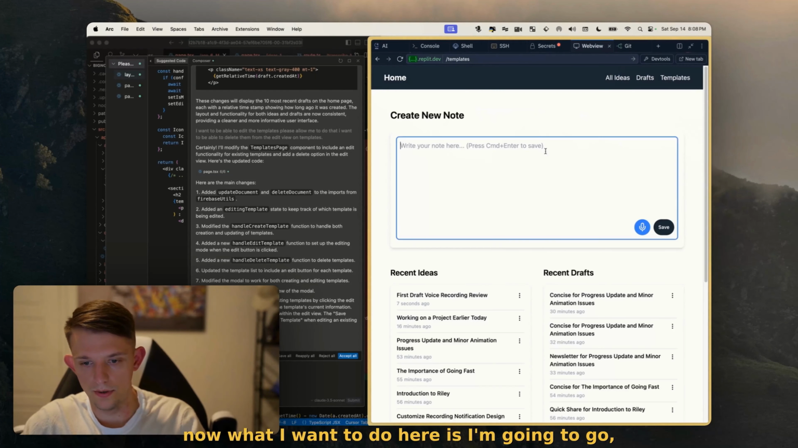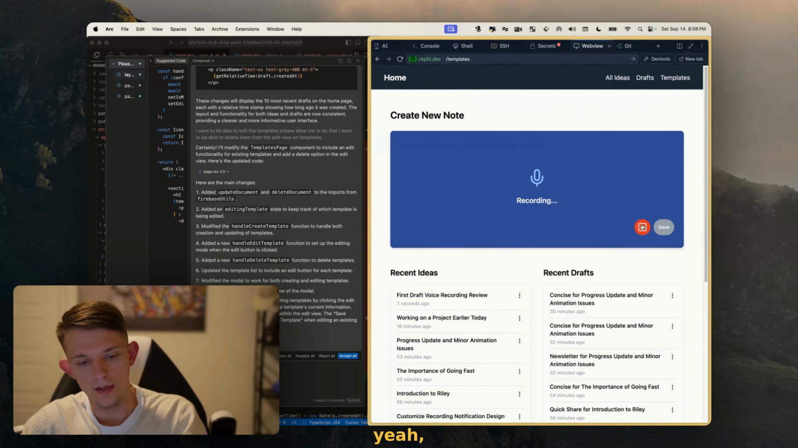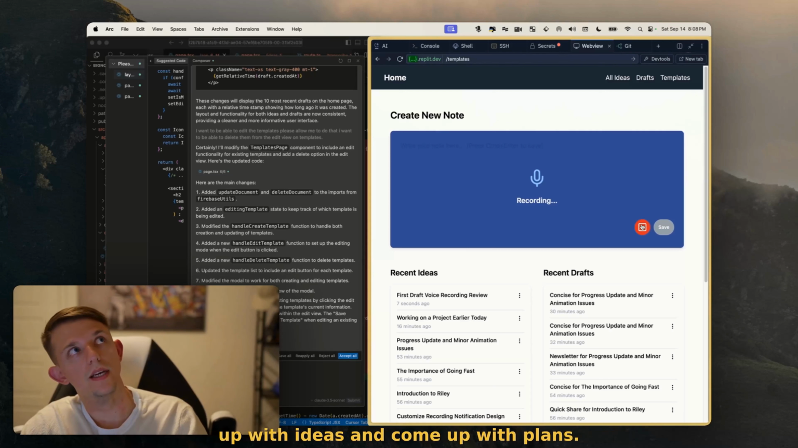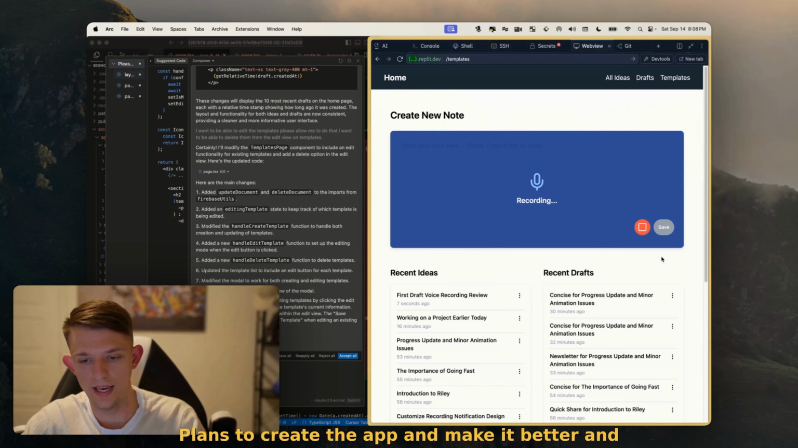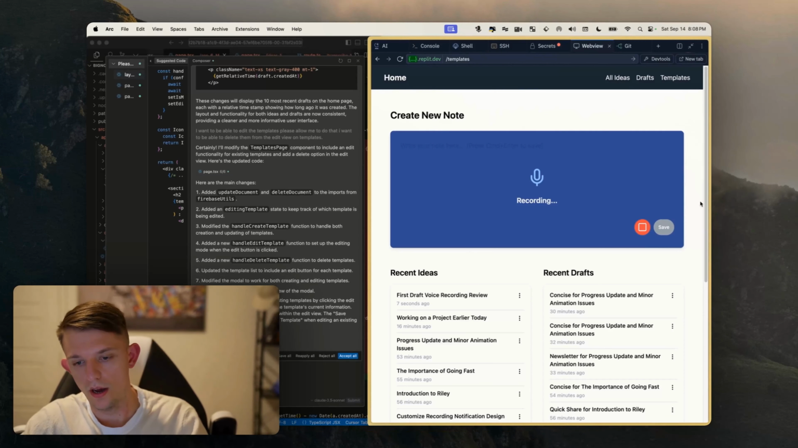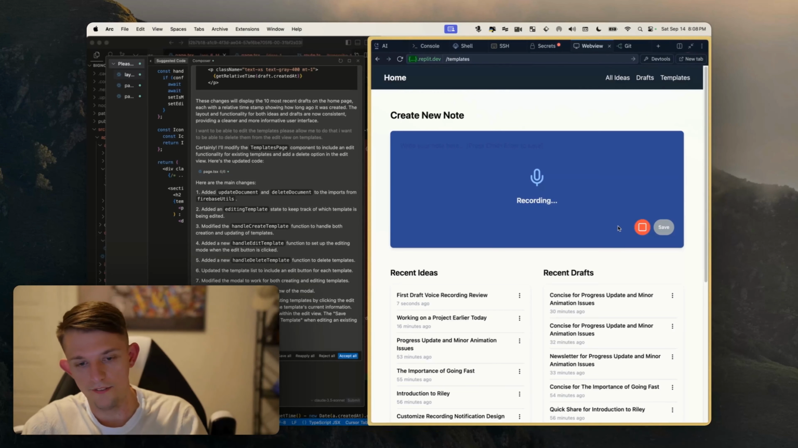And now what I want to do here is, okay, I have an idea for an app that will allow me to talk to my code base. So I want to connect it with GitHub, and then I want to be able to chat with the docs and come up with ideas and plans to create the app and make it better and plan out a different app, and ideate with an AI chatbot that's super good at coding and has good ideas and understands the type of app that I'm creating and the overall fact that I'm using AI to create the app and stuff. And so we can end that.